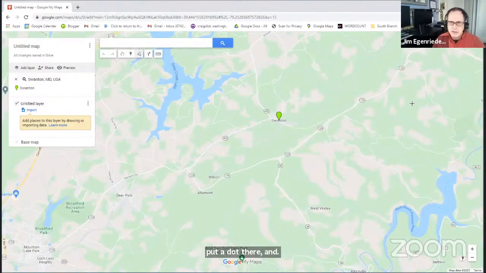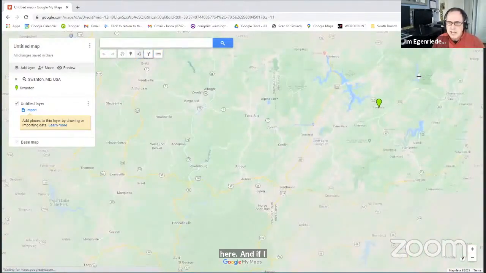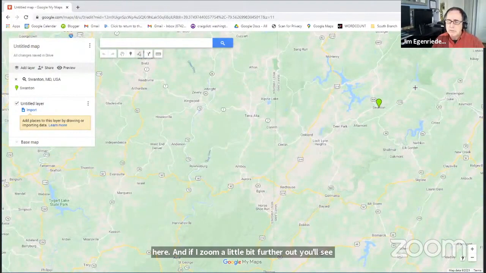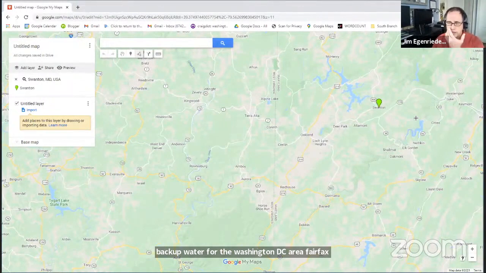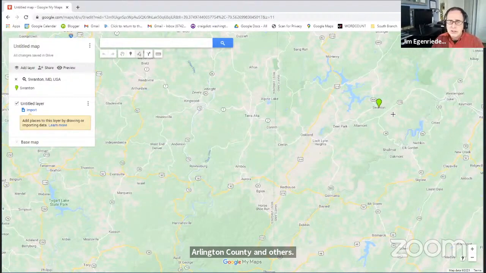And if I zoom a little bit further out, you'll see the Savage River Reservoir. And these reservoirs are backup water for the Washington, D.C. area, Fairfax County, Arlington County, and others in the event of droughts. They release water in a controlled way.